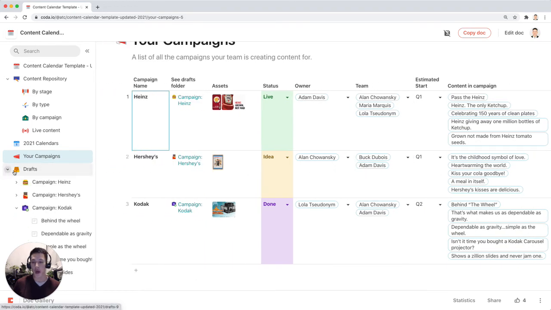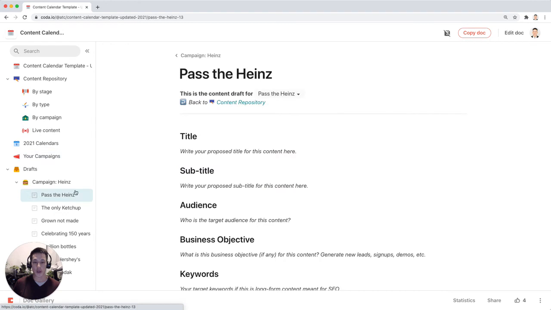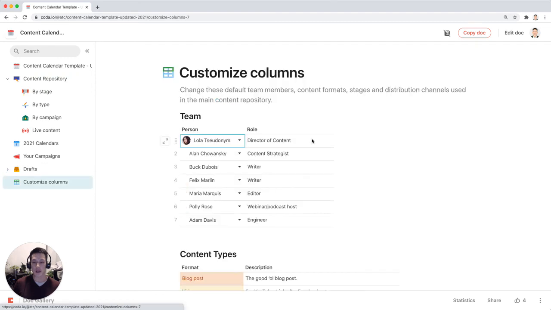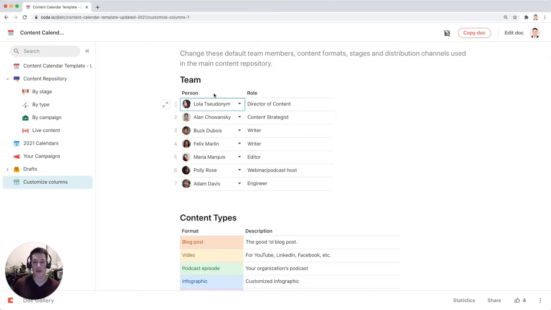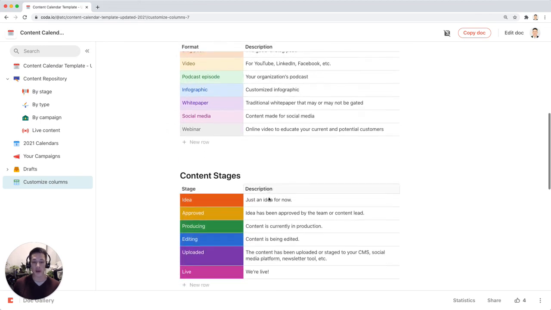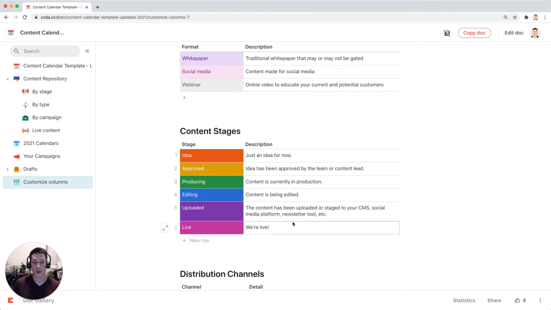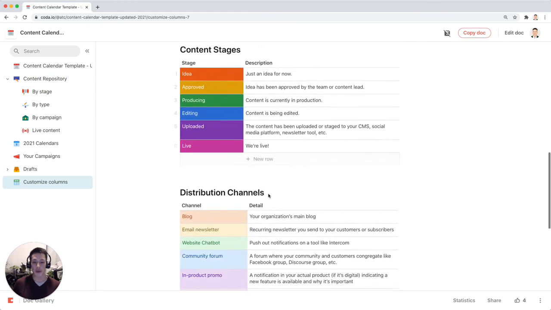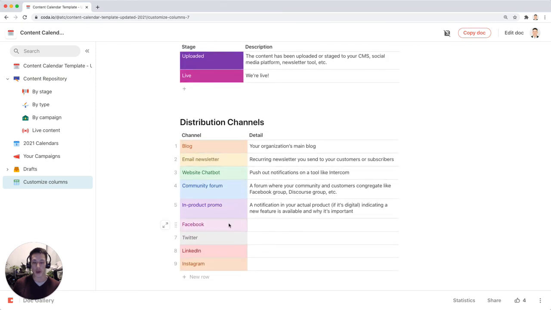And the drafts folder, this again contains all of your content drafts by campaign, so you can quickly see the actual draft that your team is working on inside the same doc. And the customized column just allows you to customize things like your team members, the different content types. Your company may have additional content types that you want to add here. The stages in your pipeline might be different from the defaults I have here, and also the distribution channels for how you get your content out to the world.